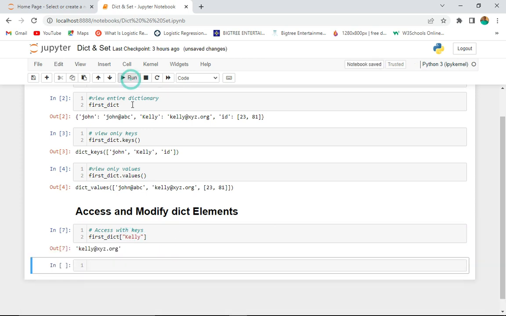Okay, so we'll run this again. You see, we're having a value here. All right, so we move ahead. Let's see what we can do further. Let's try to modify the dictionary. Let's see how we can modify it and update it.